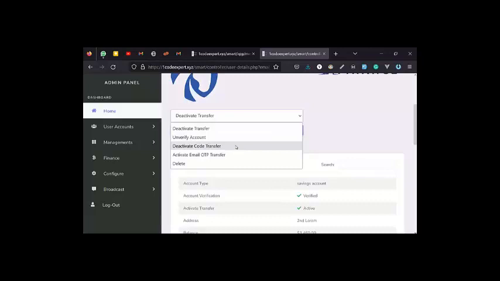Now you can deactivate code transfer. Deactivating code transfer is, you see that IMF code and IMF COT tax transfers that we did. If you deactivate code transfers, when the user is trying to make a transfer, that part doesn't show. So it will be a straightforward transfer without codes and everything. You can activate email OTP transfer. So instead of using code, you can use email OTP. Let the web app send an email with the OTP for the transfer to go through to the email account of the user. Okay, so you can select any of that here.